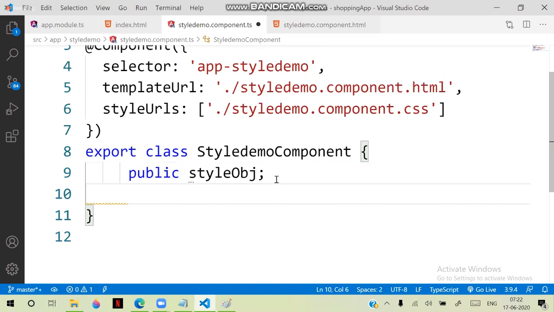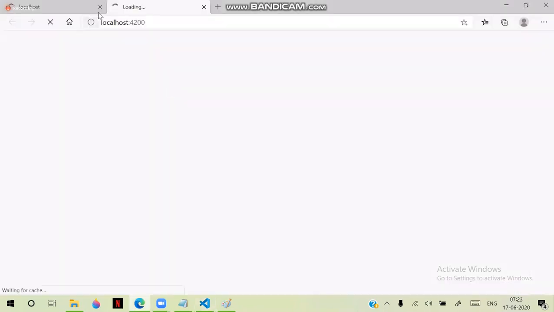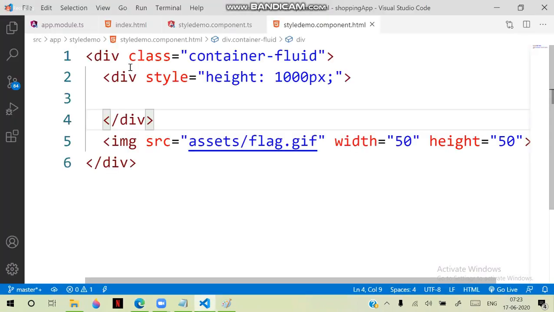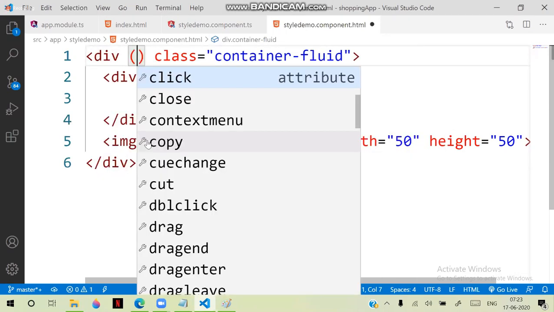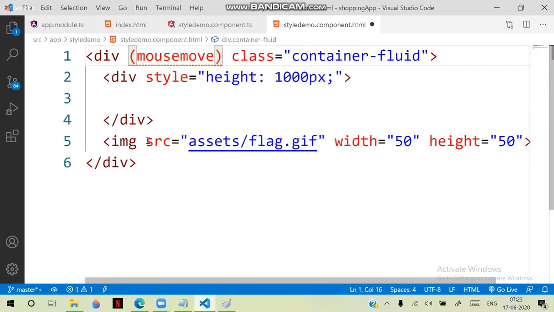Now, the first step is I need to handle an event when the user is moving the mouse inside this container. So here we can define an event called mouseMove. Mouse move is an event, and it fires when the user is moving the mouse.